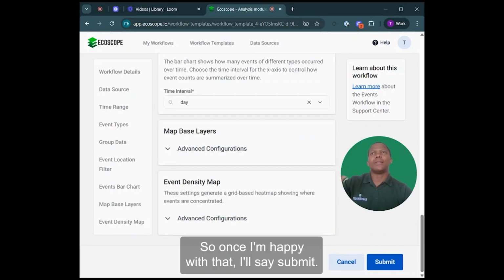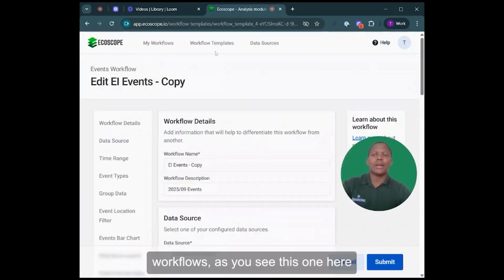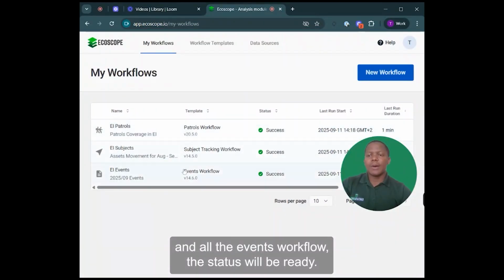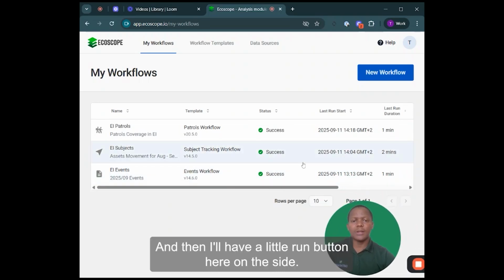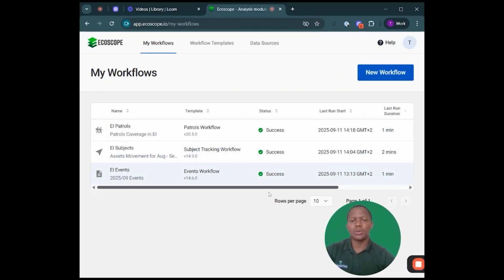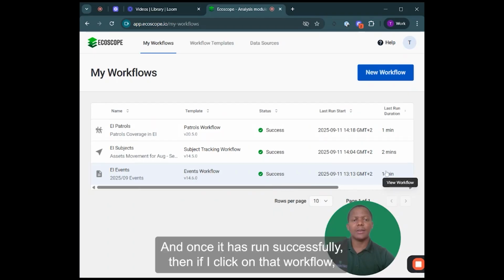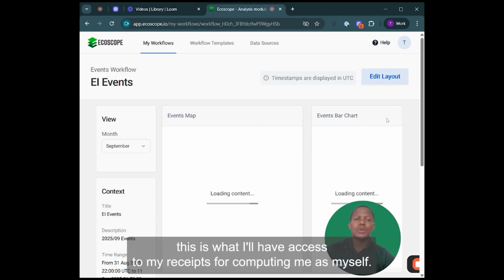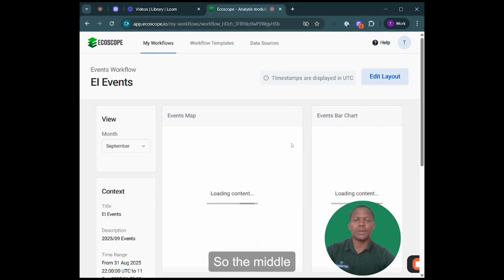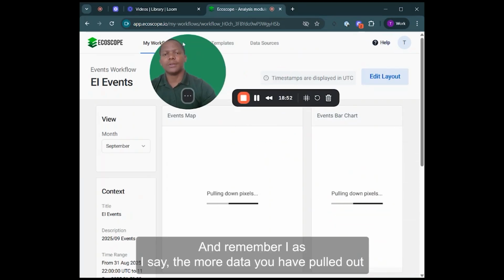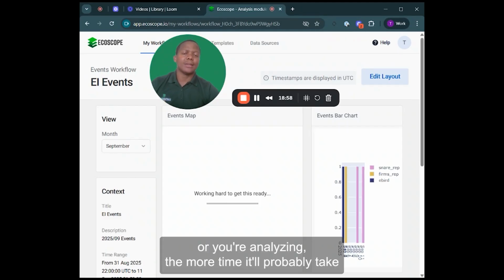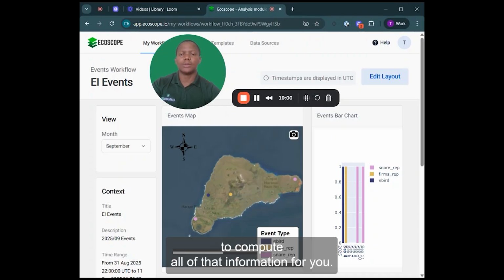So once I'm happy with that, I'll say submit. It'll land on my workflows, as you see this one here, and I'll say events workflow. The status will be ready, right? And then I'll have a little run button here on the side. And once it has run successfully, then if I click on that workflow, this is what I'll have access to. Now I'll see it's still computing. Let me just move myself here to the middle. It is still computing. And remember, as I say, the more data you have pulled out or you're analyzing, the more time it'll probably take to compute all of that information for you.